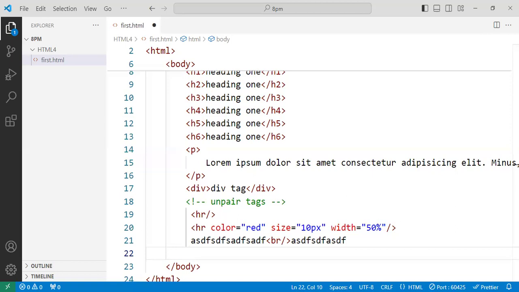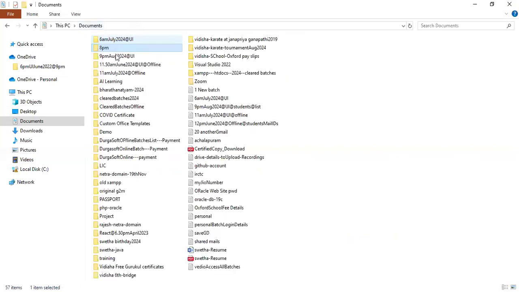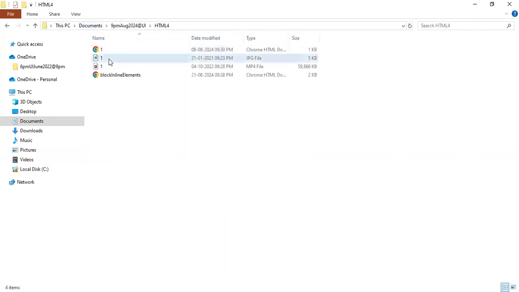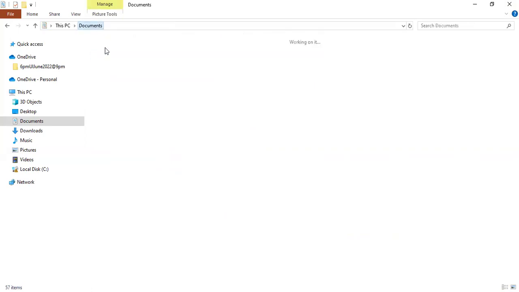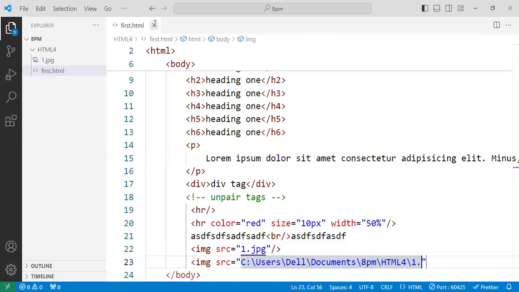After this, I'm writing image SRC. If I have an image, I can directly show it. Let me copy one image into this location: Control C to copy, go to the location, and paste it. See, I have one image. I can copy the absolute path of that image and display it.